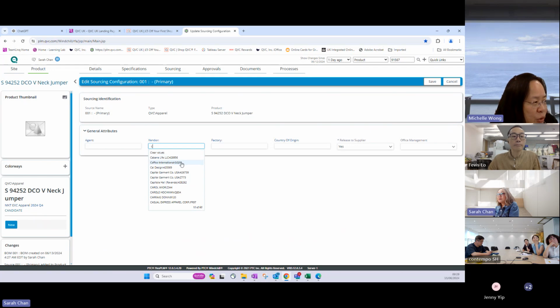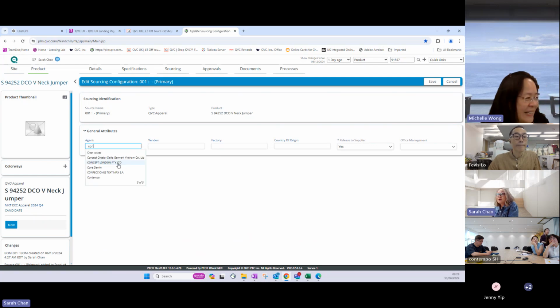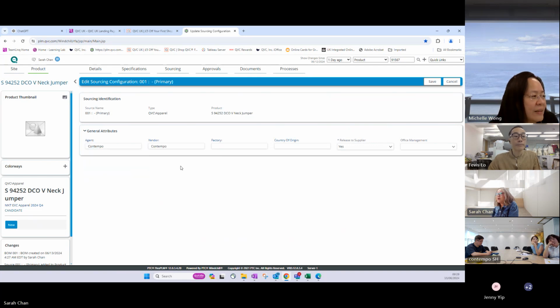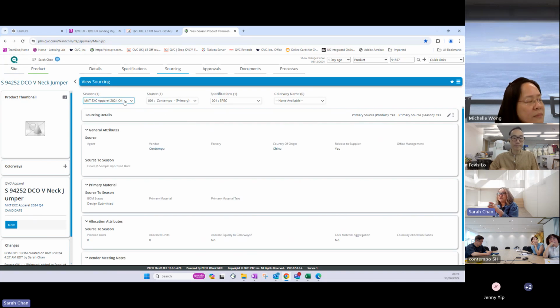Should Contempo be in the agent, not vendor? Okay. This is where I get confused because sometimes some people, there you go, Contempo. Yes. The last one. Okay. Yeah. I know. Okay. So just save that. Because if we don't have these all set up, it messes everything up. So we've got all three now.